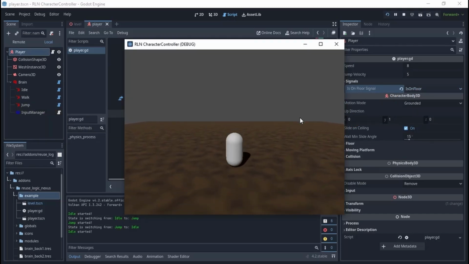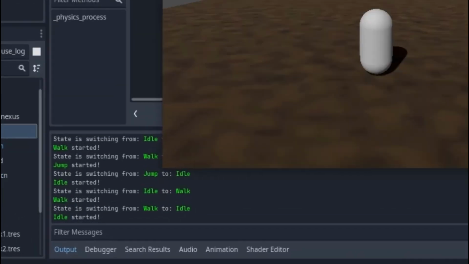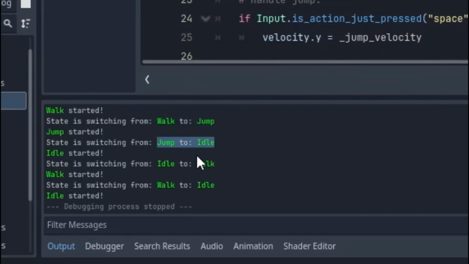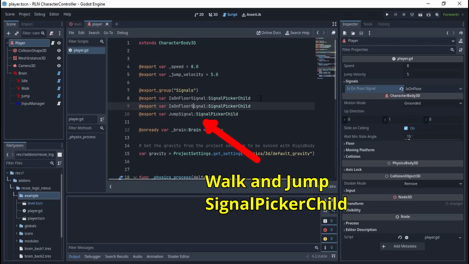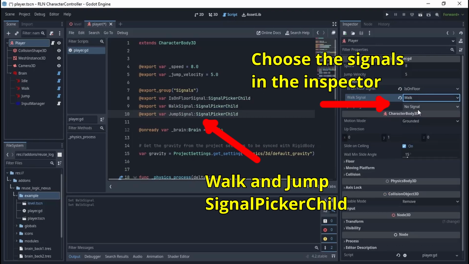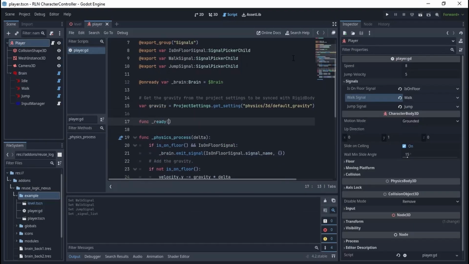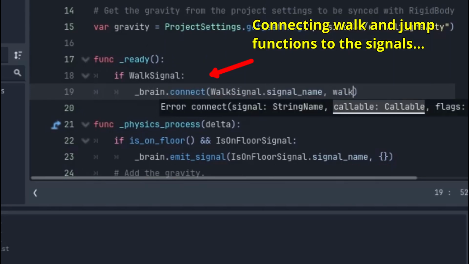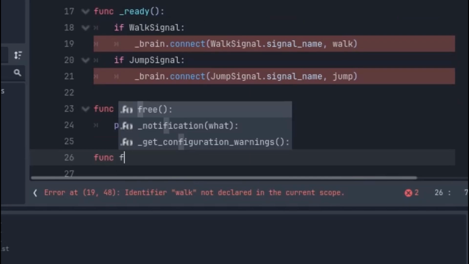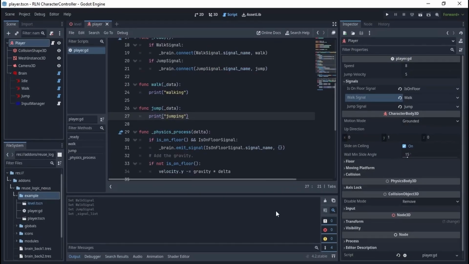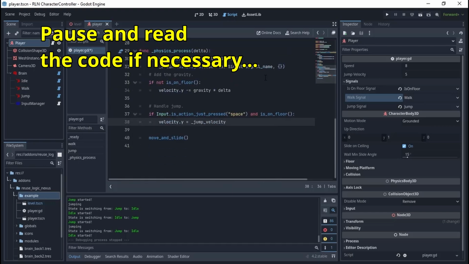Running the game, you see that the states are working as expected. Now it's time to connect the actual player logic to the states. We need two signal pickers and two functions, walk and jump. Connecting the functions to the signals in the ready function, run the game. It is indeed working. Let's move the actual logic to the appropriate functions.